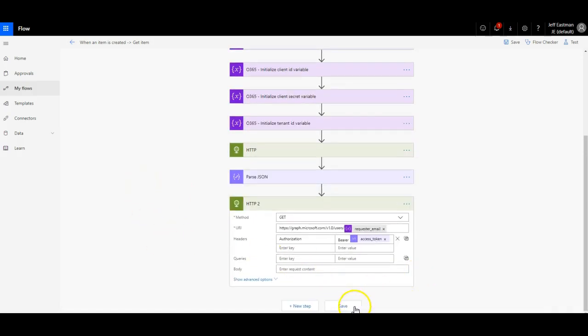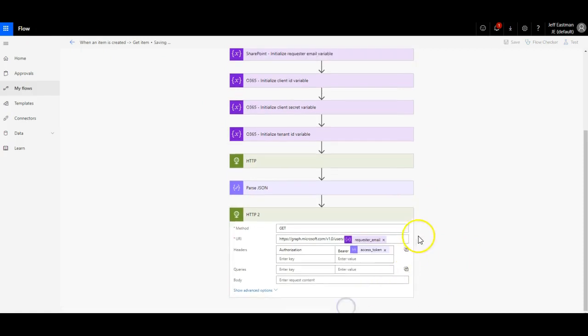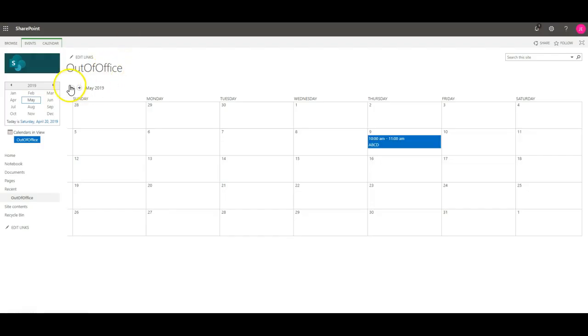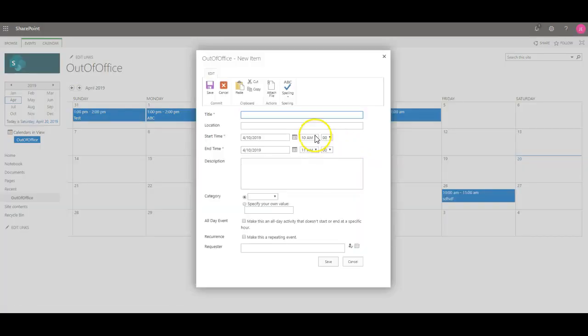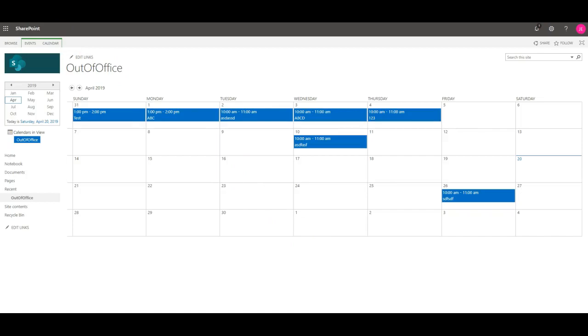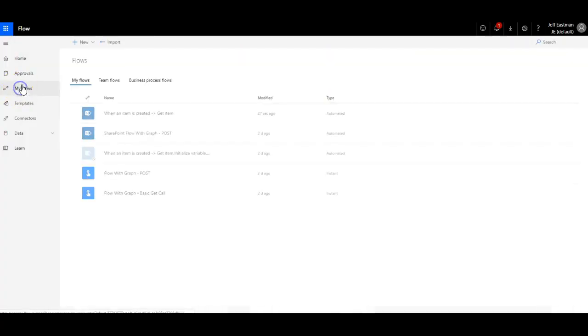Let's go ahead and save this, and let's do a quick test. Okay, so we'll save this. We'll go to our out of office calendar. We'll say, let's make this event on the 10th. Doesn't really matter what we put in here. And I'll say Joe Smith. And we'll click save. Now let's come back to our flow.